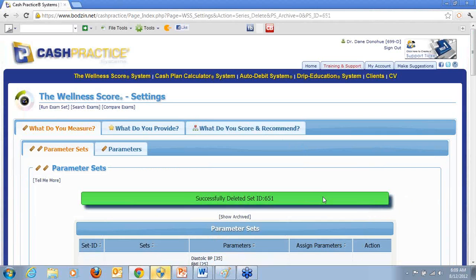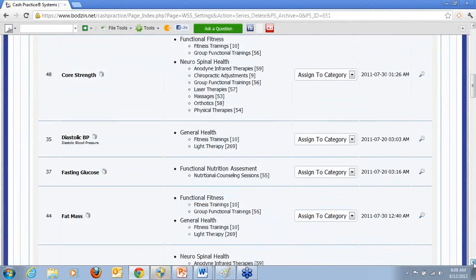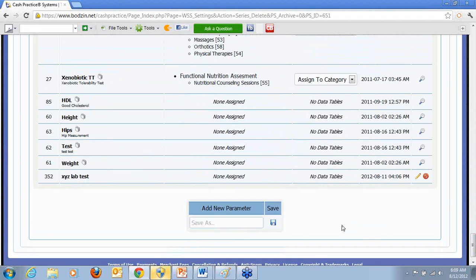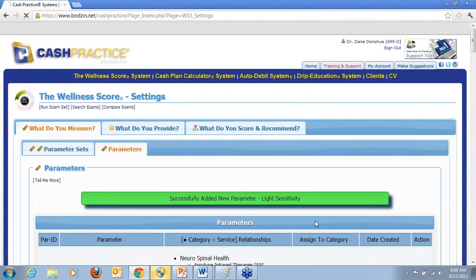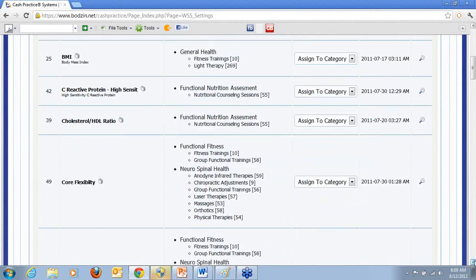Now the other thing I want to show you is that in your parameters, you can custom create your own parameter. So let's say there's a parameter here that we did not list, that you measure in your office. And let's say that we're going to call it light sensitivity. Okay? And this is a new parameter that I want to create and start running on my patients. I can save that, and once I save it, I can then edit the parameter, meaning that I can give it a description. I can put in references of the parameters or the units that correlate to that.